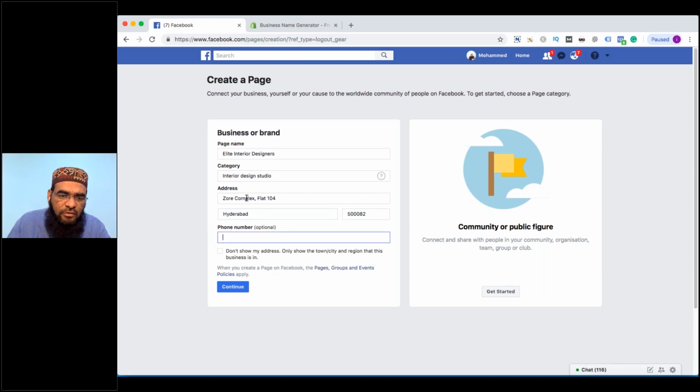50082, and phone number is optional. And here is the point, don't show my address, only show the city and region that this business is in. Now what happens is, if you just don't show the details, sometimes for an e-commerce website there is no meaning of showing the address. But for an offline office, for example, Web Trainings Academy, we have an office space in Hyderabad, we are having a registered office.